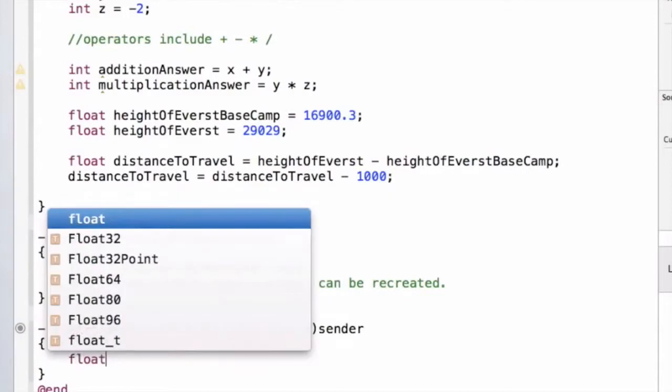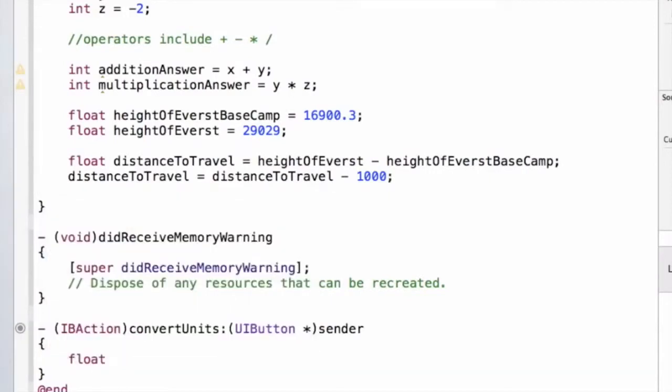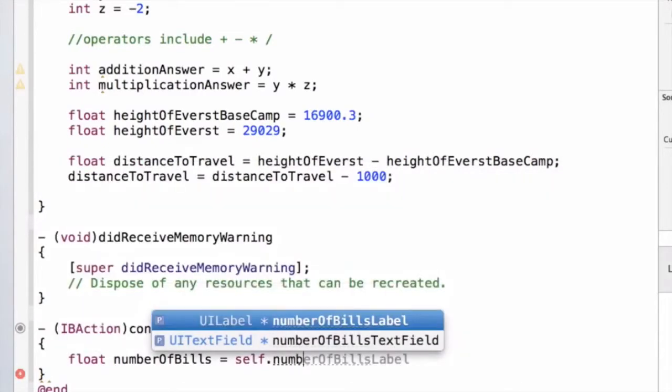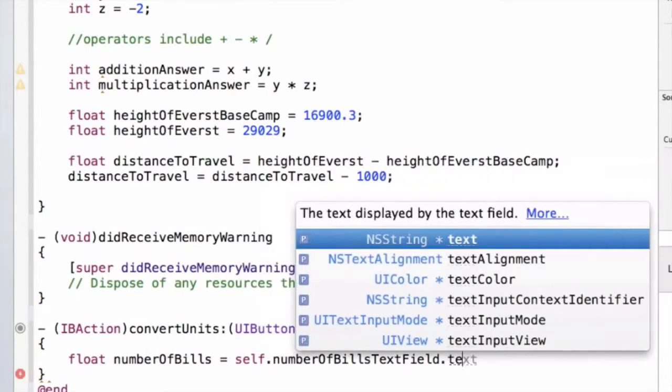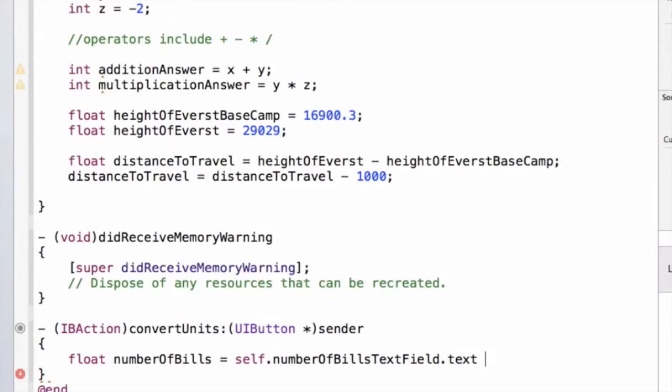The first line we need to write of our code is we need to first give it a type. We're going to say float numberOfBills, and we're going to set this equal to, well, where do we get this information from? We get it from our text field, so we're going to say self.numberOfBillsTextField, and before we've accessed the property text, so this is the way we get the information that is currently in our text field. But there's one little problem, and that's the text property of our text field returns a string.